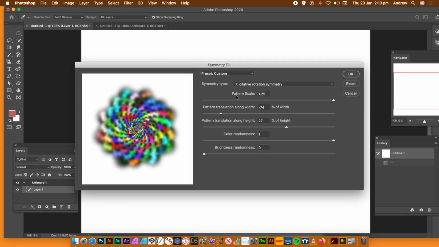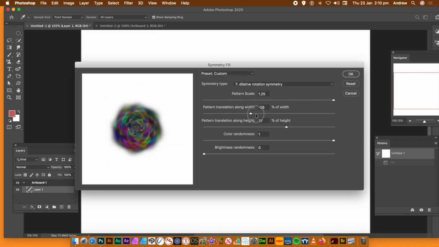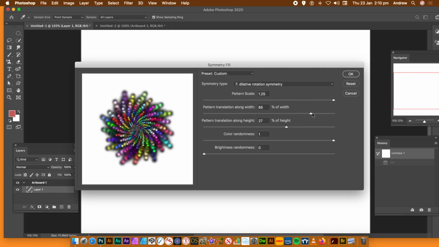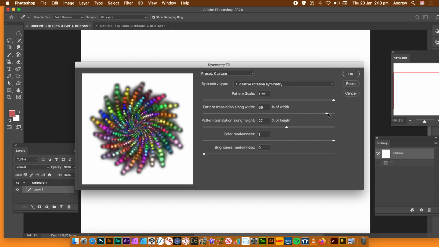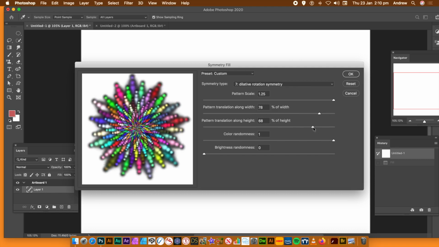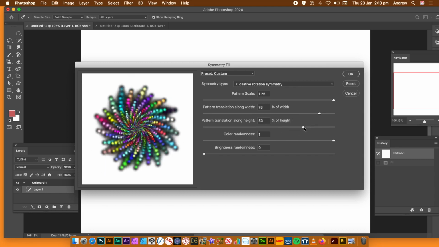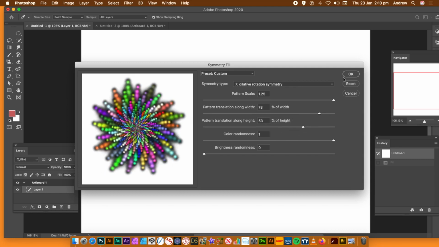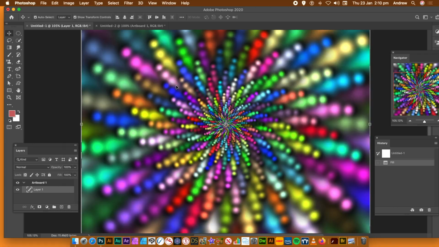And you can see your design. I'm using number 7 for the type, but you can use 8, that's really good as well, 9. But you can also vary the width and height, and a variety of different designs can be created simply by moving the width and height back and forth. Color randomness set to 1. So you've got your design there.